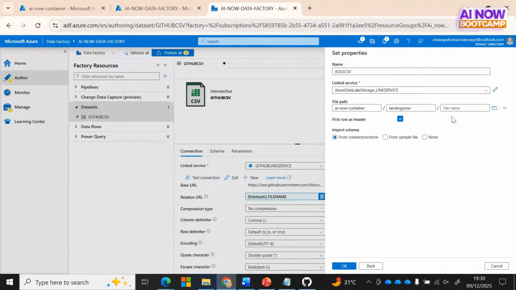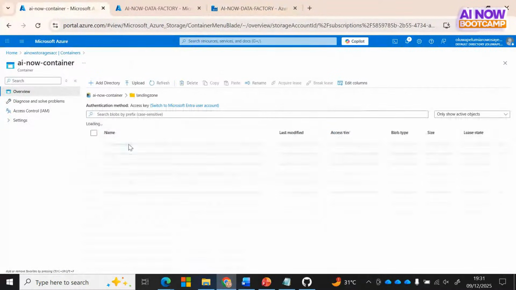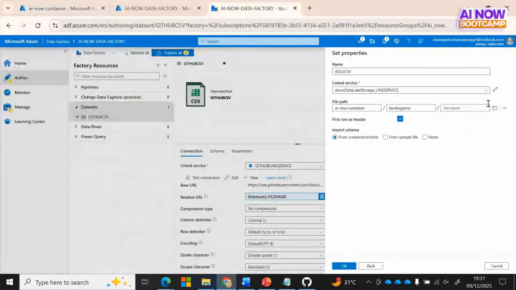Now it's going to ask you for the file name. You don't have the file name yet because you want to load the data from GitHub. Then ADF is going to help you to dump the data in your storage account. In the storage account, we don't have any data, so you can say that it is empty. So let's click on OK.